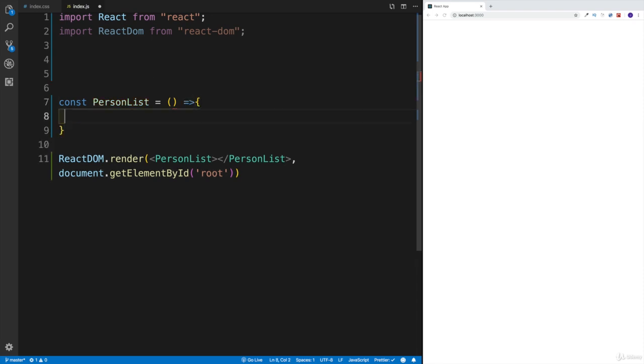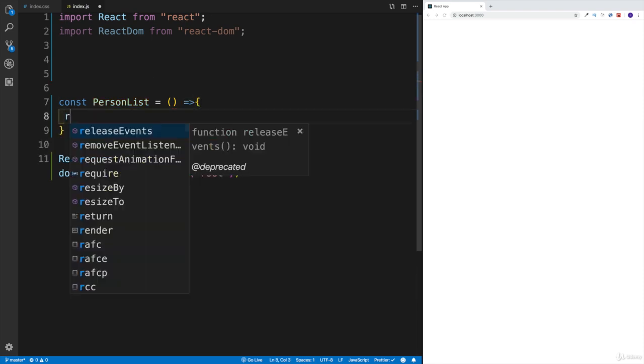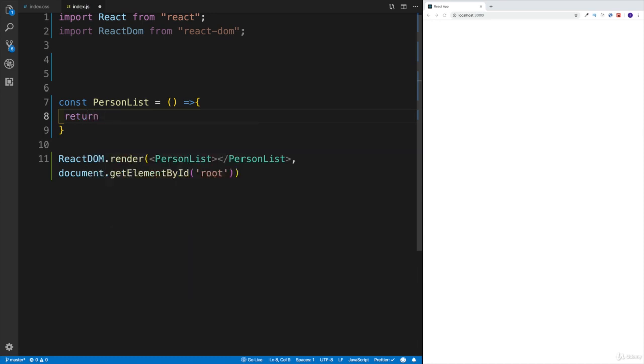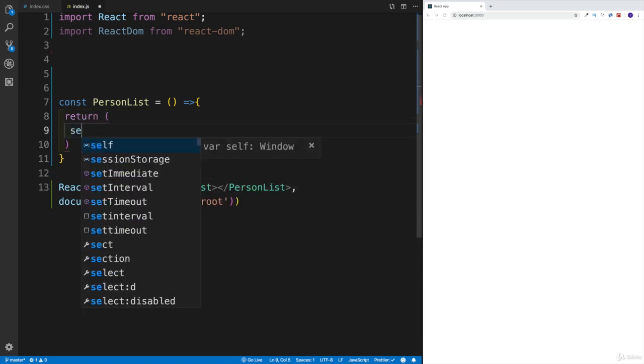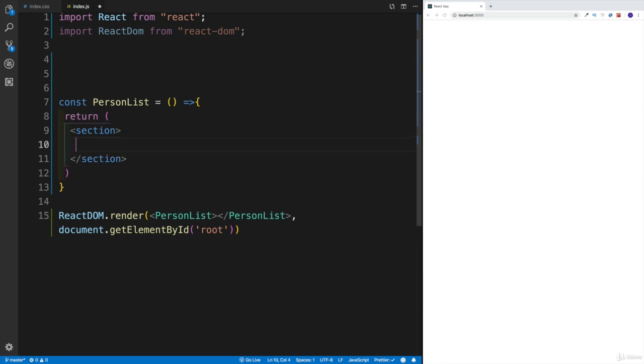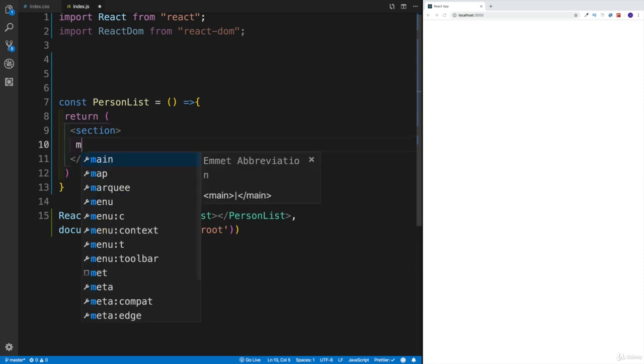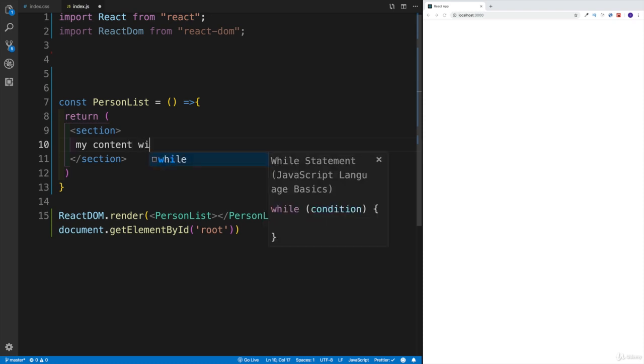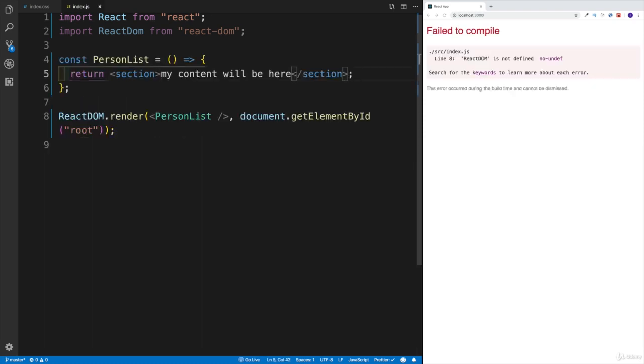And here we're going to be passing some kind of return. Very simple, let's just write return. Then there's going to be a few lines, so I'm going to write section right away. And then within the section, this is just going to be my content will be here. I'm going to save it.